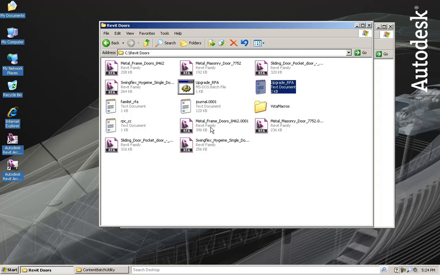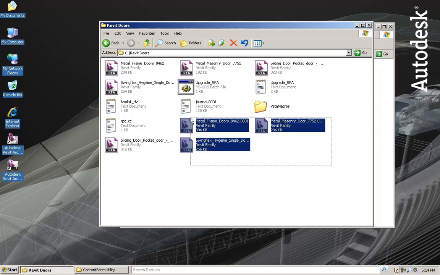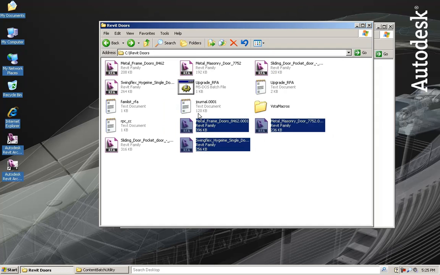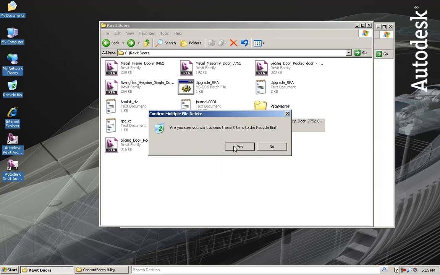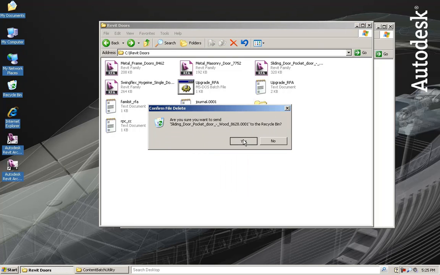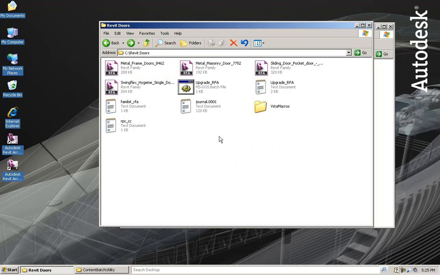When the files have been upgraded, Revit will close. Backup files are automatically created for the original files. These files can safely be deleted. It's a great idea to upgrade all your content when you're upgrading to a new release of Revit.